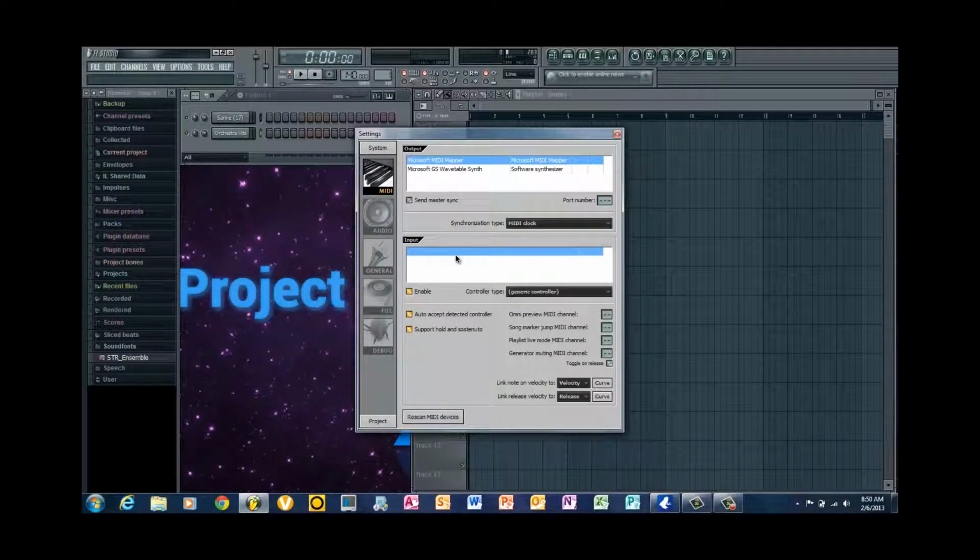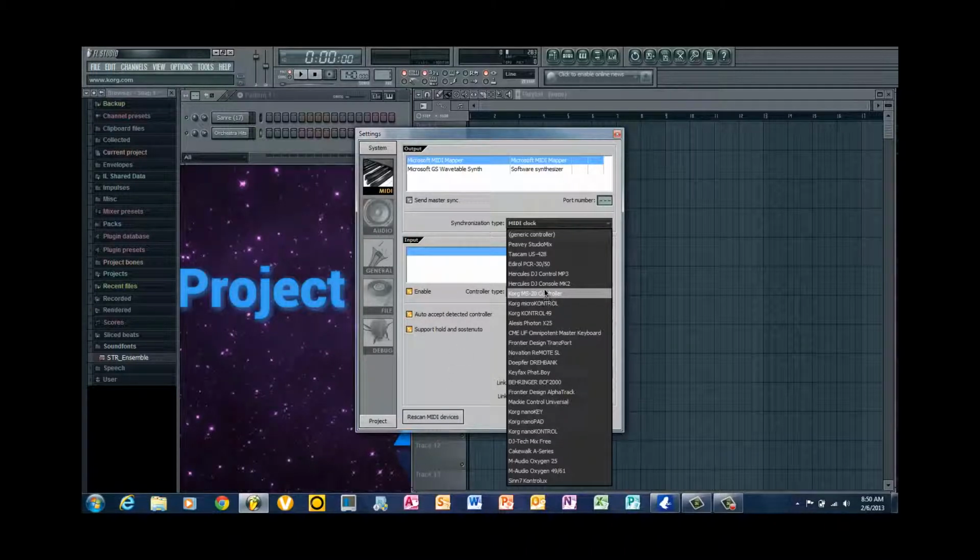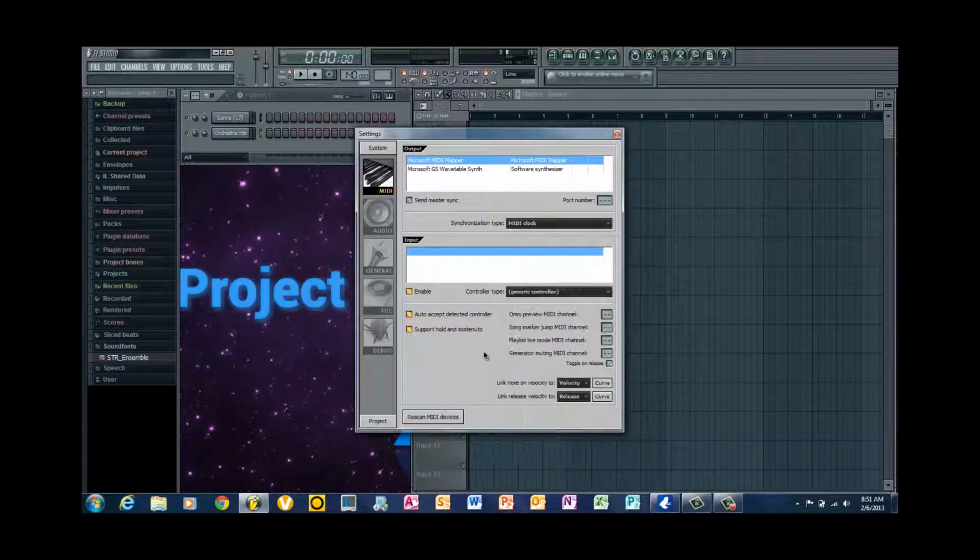If you don't see your MIDI device, mine's not plugged in, you just select rescan MIDI devices, and when it pops up, have generic controller selected, if it's not any one of these specific ones, which I'm not sure whether it is or not for you. Mine specifically isn't. It's called an AIK something, I can't remember. And then you just select enable, and then you're done.